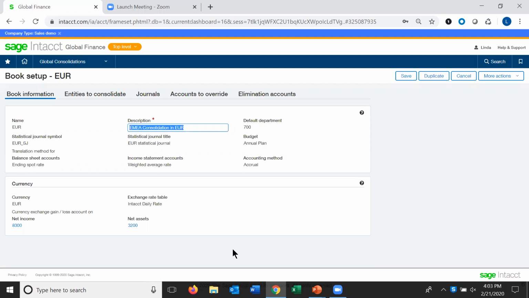Now, there are multiple tabs here, and of course, we're going to ask you for some account numbers. We're going to ask you for the title of the journals that you want to post to. We may ask you to point to a default department. So you've got some information here about how you want this book to be set up, and whether you want us to use the ending spot rate or the weighted average rate. That's all here at the book level.